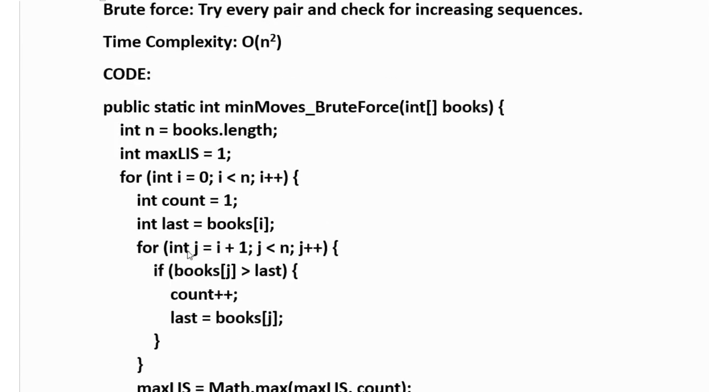Now since this is using two for loops, the time complexity becomes big O of n square, which is very bad. So we will try to optimize it. So for the better approach 2, we have a greedy approach, which will have a time complexity of n log n.